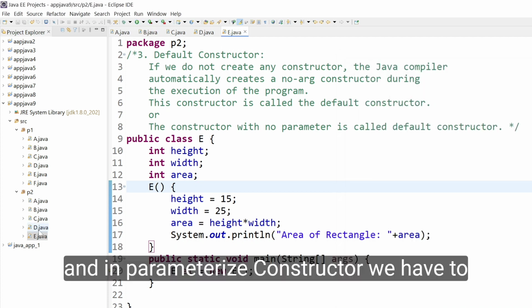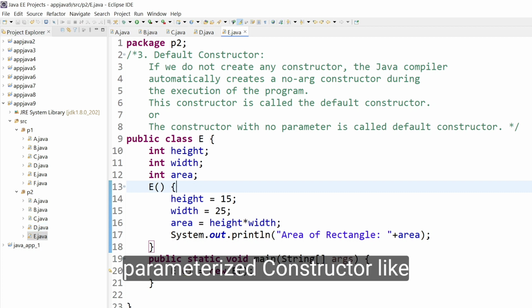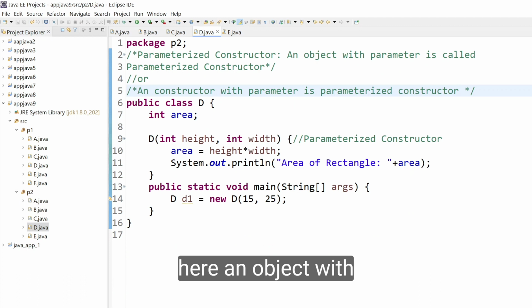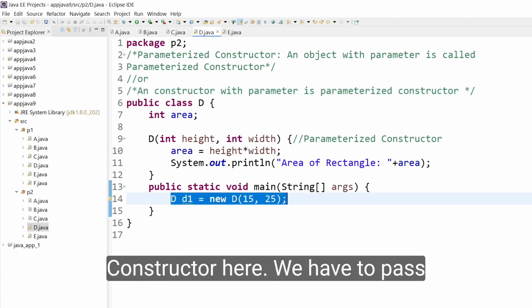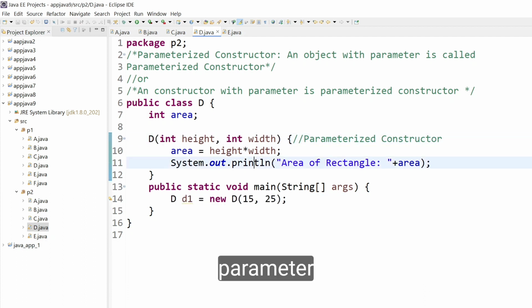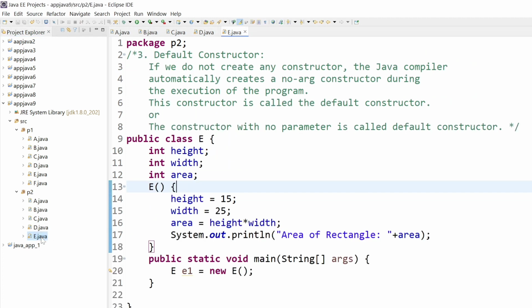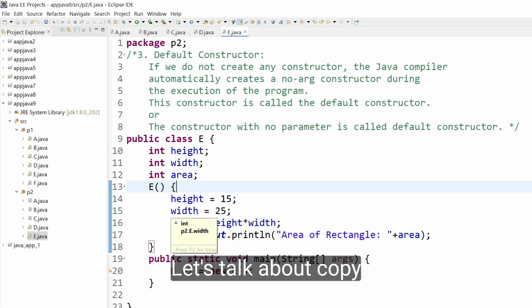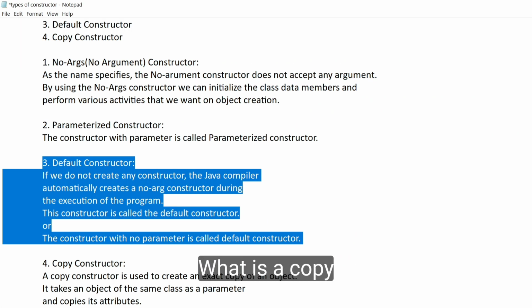And in parameterized constructor, an object with parameter is called parameterized constructor. Like here, an object with parameter is called parameterized constructor. Here we have to pass parameters, and there is no need to call a constructor. Let's talk about copy constructor. What is the copy constructor?